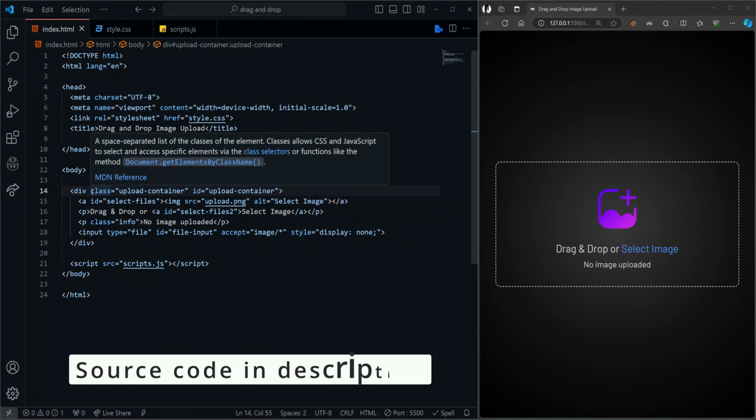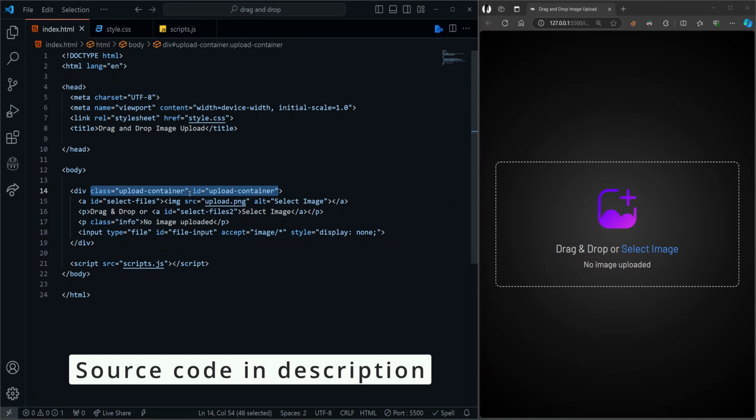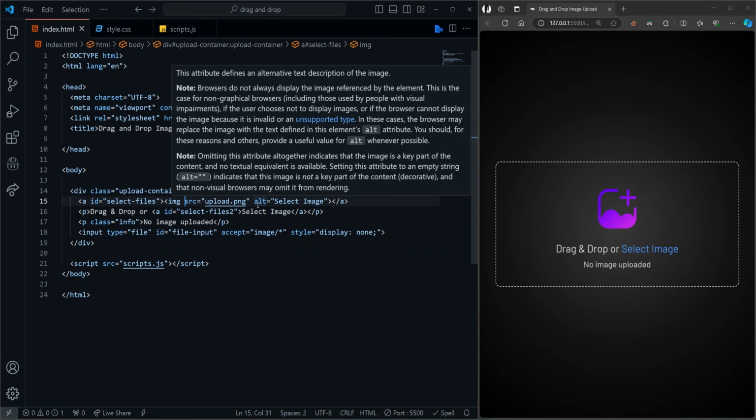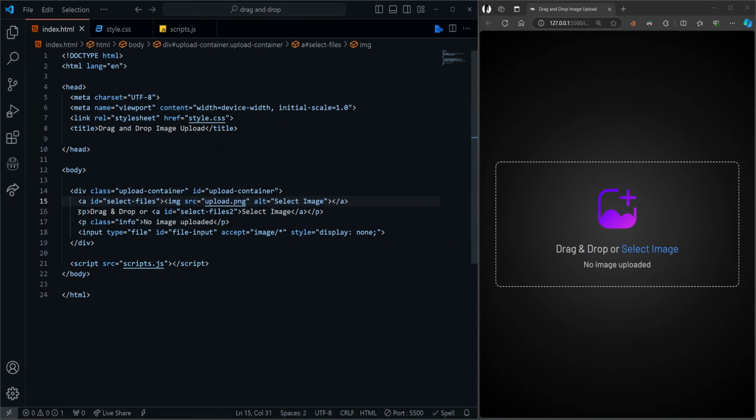First, in HTML, we create a div with the class upload container, which will serve as our drag and drop zone. Inside this container, we place an a element with the ID select files that contains the upload icon as an image, making it clickable for file selection. Next, we add a paragraph with drag and drop instructions and include another a element with the ID select files too for selecting files through a link.